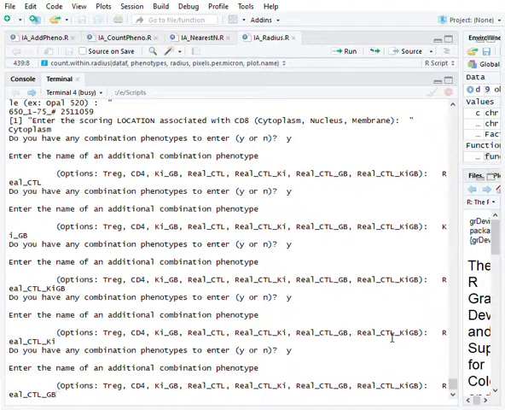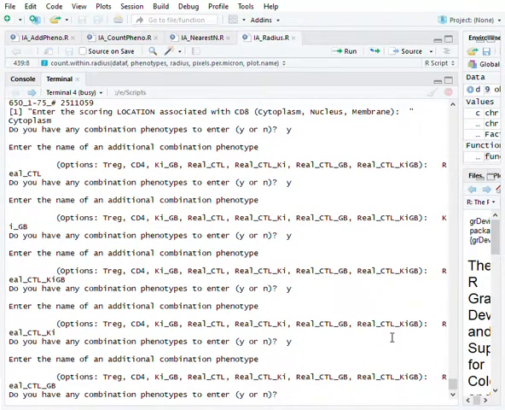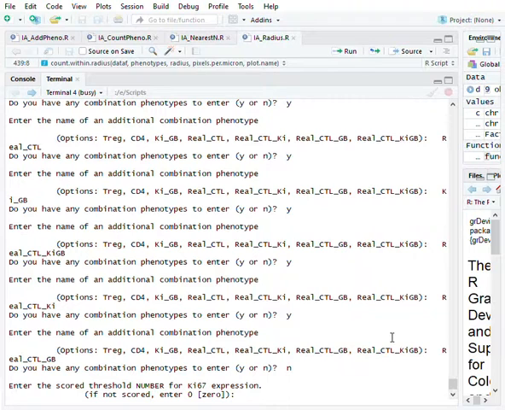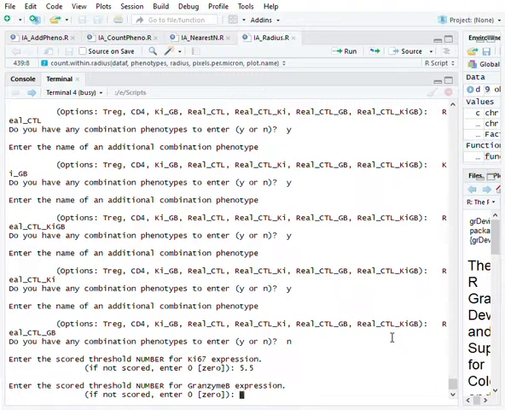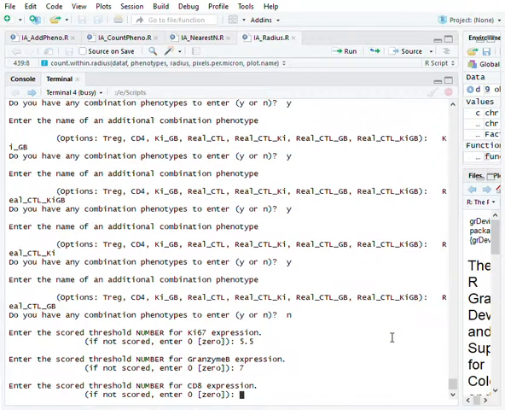And that's the last one that I'm going to enter. So after this question, do I have any combinations? I'm going to say N for no, I don't have any more. Now it'll ask me for the scores. So we scored these in Inform, and I have them in my text document. So the score that we have for Ki67 was 5.5, so I just typed that in and hit enter. For GranzymeB it was 7, hit enter, and for CD8 it was 1.25.